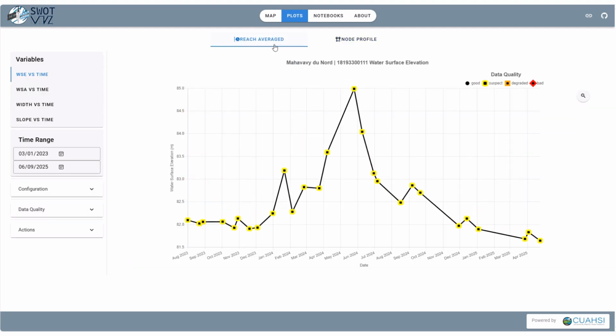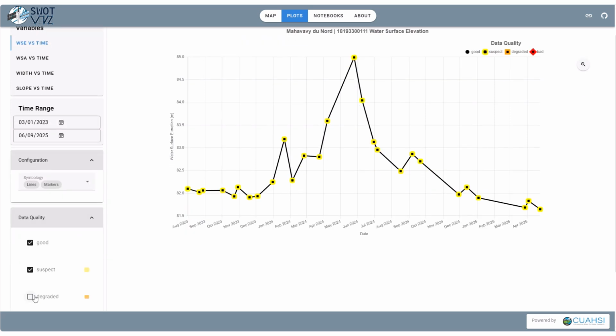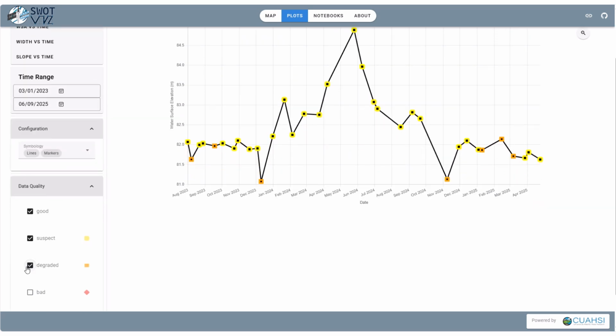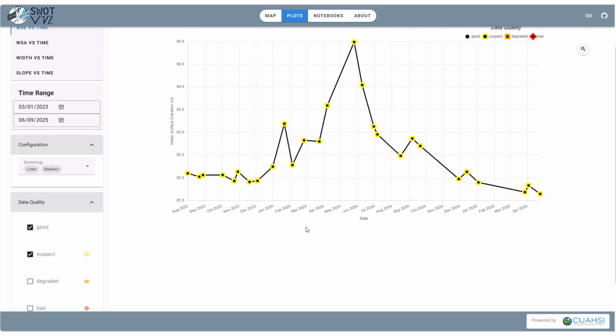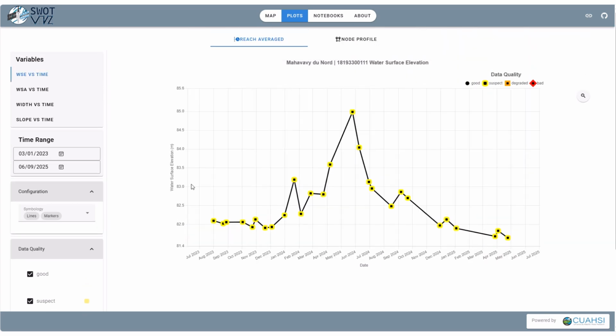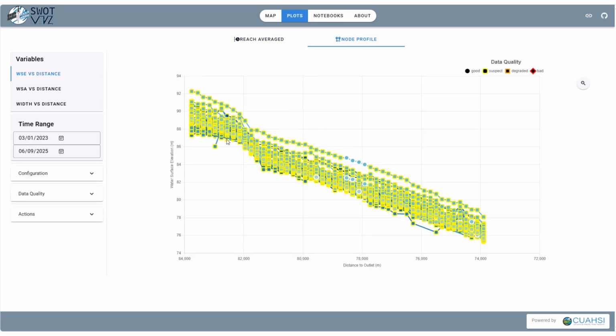And here again, we'll look at reach average data across the full time series, and we'll only look at good and suspect data. Although in this case, the degraded data does look slightly more reasonable. So here we see a jump in elevation around May of 2024, and then the water level going back down again. And again, we can look at the node profile of this river to see the changes in slope and download the data here.